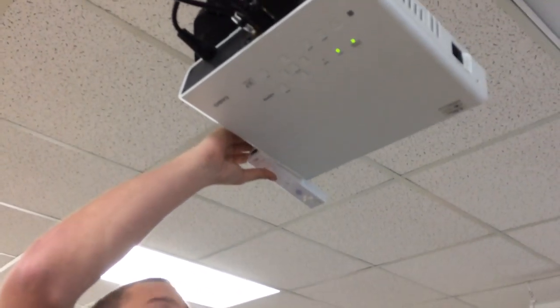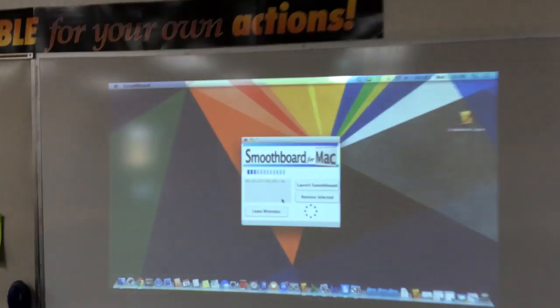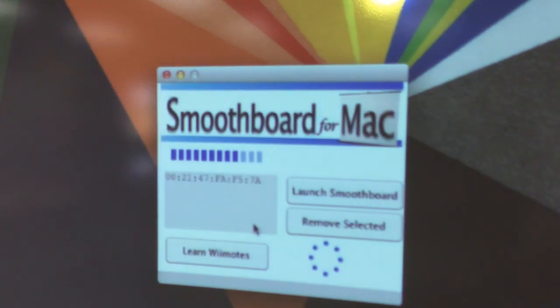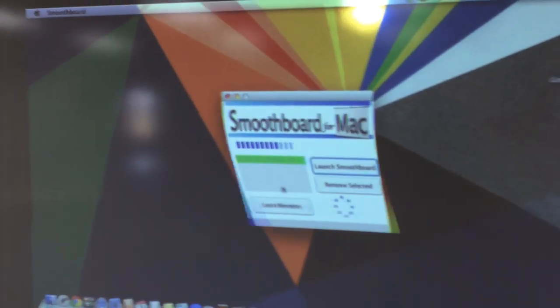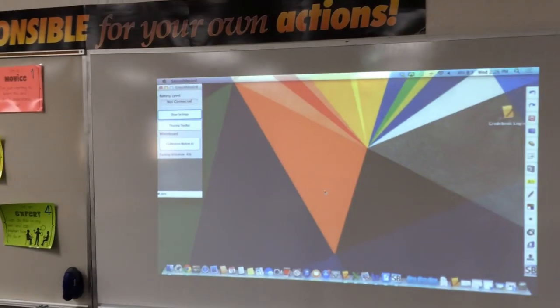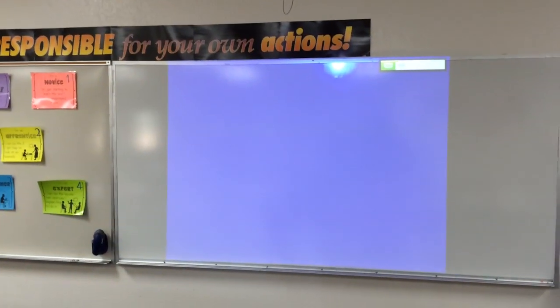I have a Wii remote attached to my projector with just little sticky Velcro things, and that hooks up automatically to the computer via Bluetooth. And I start the program up, which is free, Smooth Board for Mac. I press the 1 and 2 buttons on the Wii remote and let it sync up. And then you press the A button on the Wii remote, which starts a calibration process.